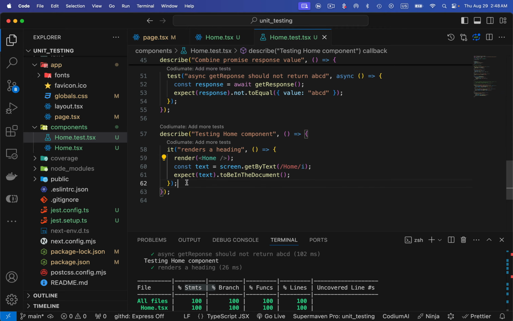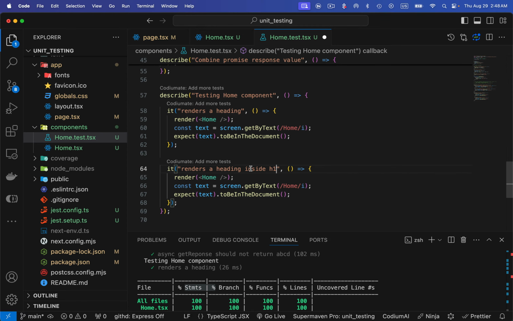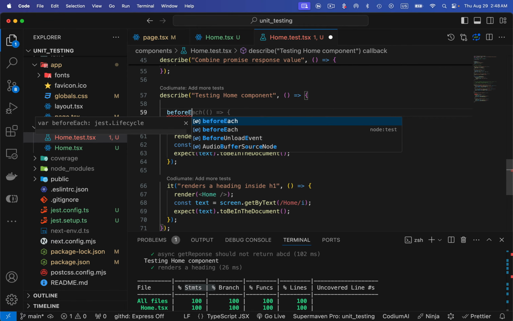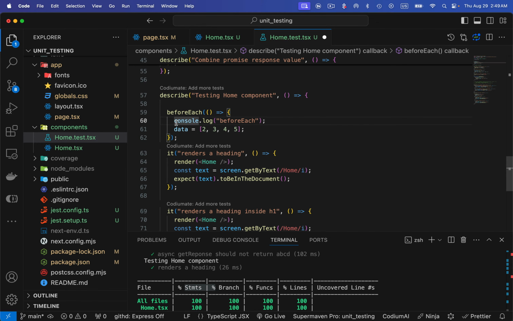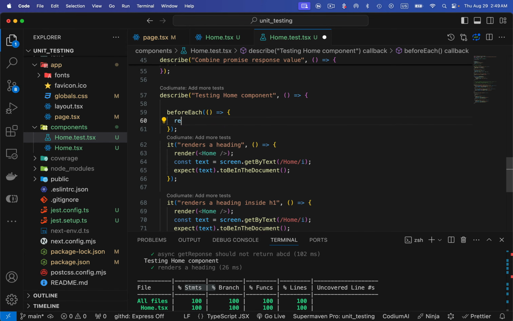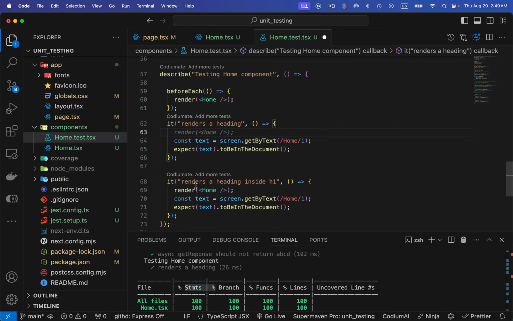Let's copy this out and paste it over here, renders the heading inside h1. This is the text which I have changed. One thing: I'm rendering the home component twice in both of these tests. What I can do is use beforeEach, and inside it I can simply render that out. So I don't need to render it again and again in every test that I'm going to write.